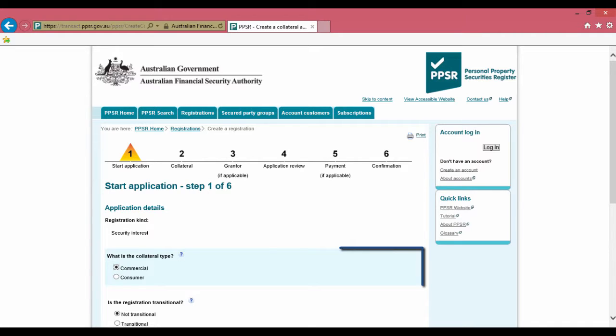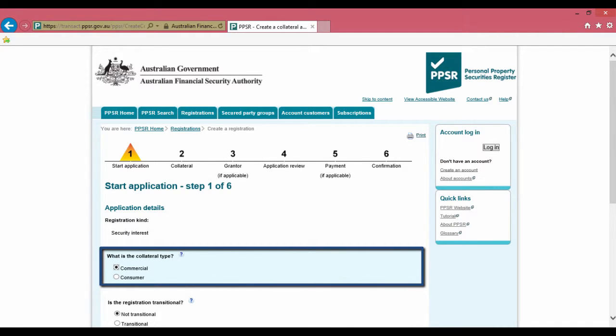Firstly, you need to select the collateral type for the property to be registered. In most cases, the collateral type will be commercial. Only on rare occasions will the collateral type be consumer. Refer to your package for more information. In this example, we will select commercial.